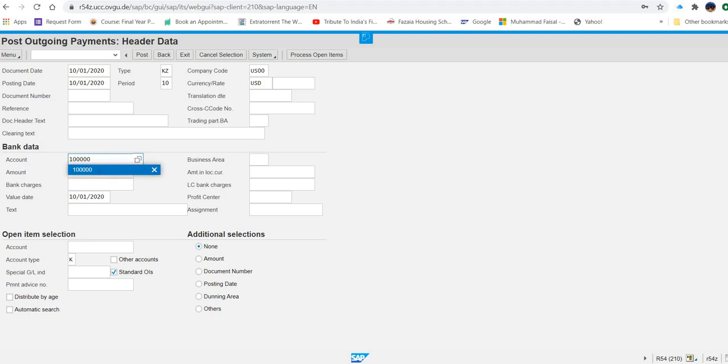Then amount 5250. Again, I am not putting any dot or any comma. And then what they are asking now is, under the open item selection, search for the account number for your Olympic protective gear. Account number here. So here, what they are asking, search for it.